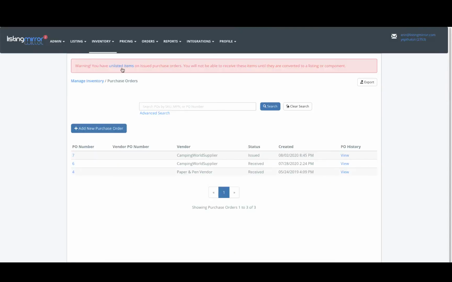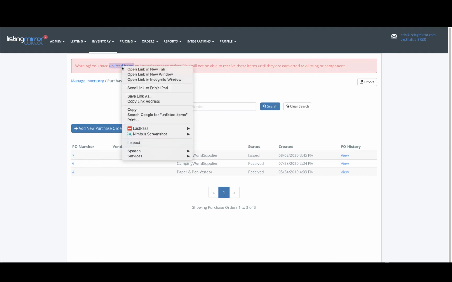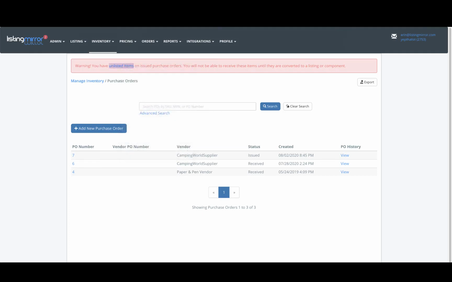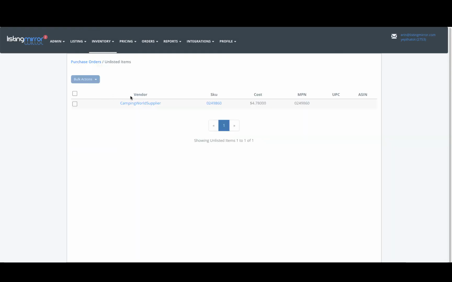And the first thing I see is I have unlisted items on issued purchase orders. Basically what this means is that you have items that you put in the purchase order that are not yet set up as products in your Listing Mirror account. So what I'll want to do here is look at what these products are. And you remember I put in that new SKU. So I'm probably going to want to say create a listing with this. I don't like this lingo, we're going to change this. But this actually refers to creating a product.